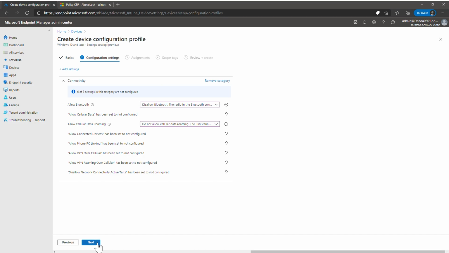I can go ahead and select next, assign this, use scope tags if I need, review, create, and it'll show up just in line with all my other policies. Moving forward, you'll see templates and baselines start to adopt some of this as well. That's sort of some long-term work. It's going to take some time.